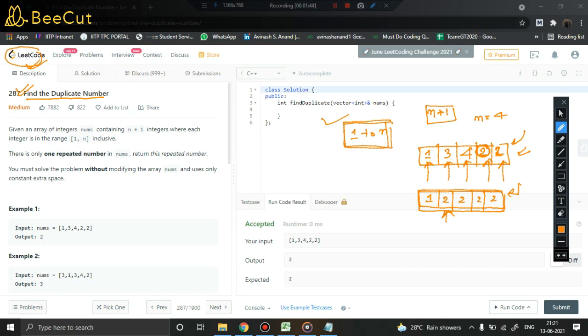So given an array of integers nums, basically this is the array, and it has n+1 integers where each integer is in the range 1 to n inclusive of 1 and n. And there is only one repeated number in nums. So in this particular array there is only one repeated number. Now maybe it is repeated twice, thrice, or the entire array is filled with that number. That is also possible. So we have to return that repeated number. So one thing they have basically said, that there is only one number which is repeated. Now how many times it is repeated, it is not known.